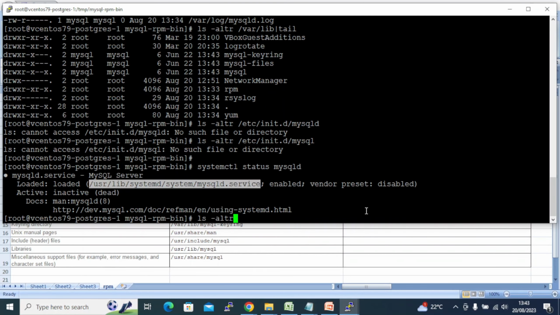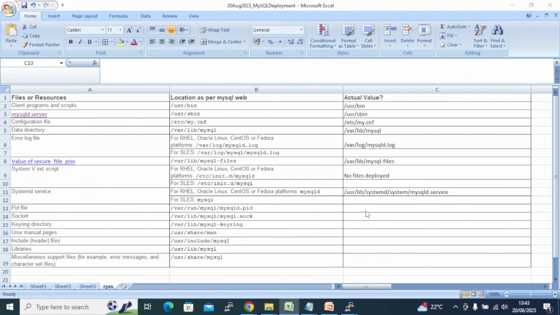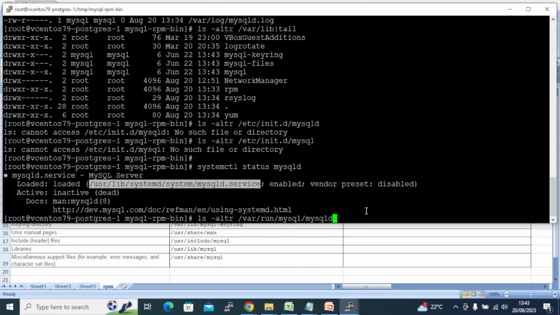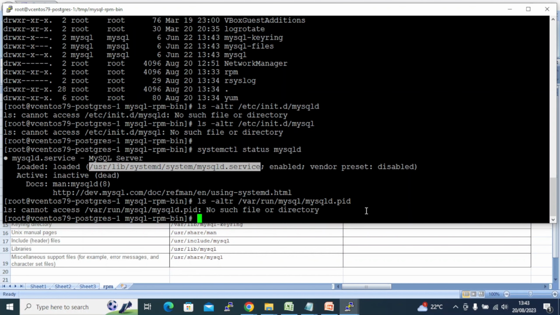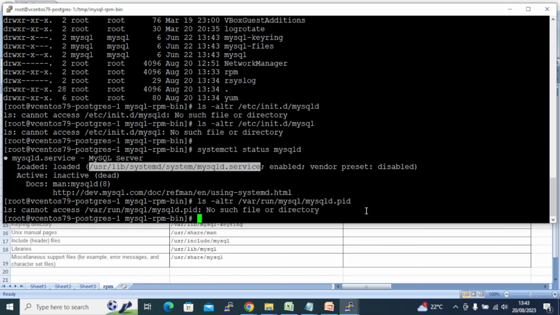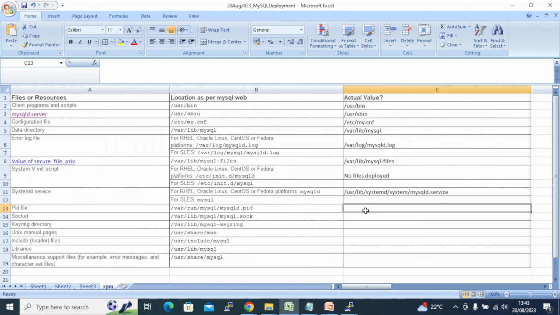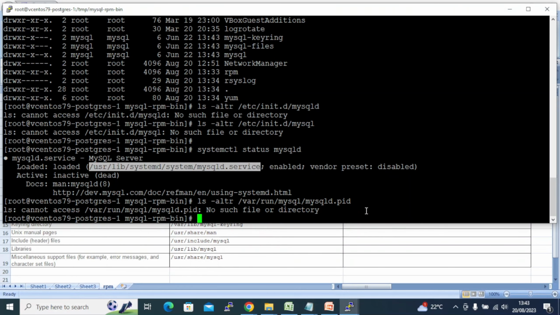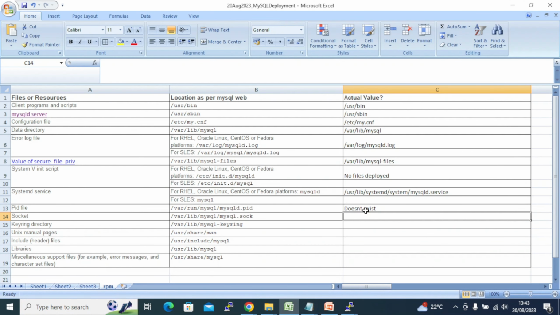Proper PID file. Let's see if the PID file is created. /var/run/mysqld/mysqld.pid. It doesn't exist, so I'll mark it as doesn't exist. And the socket file, I think we didn't start it yet, so it will not be there.